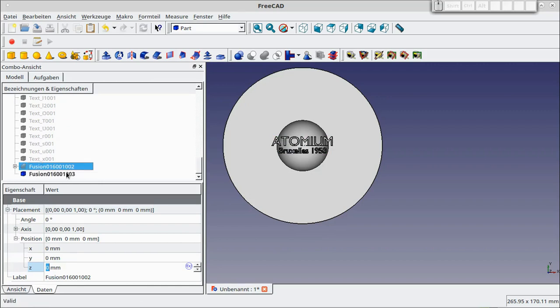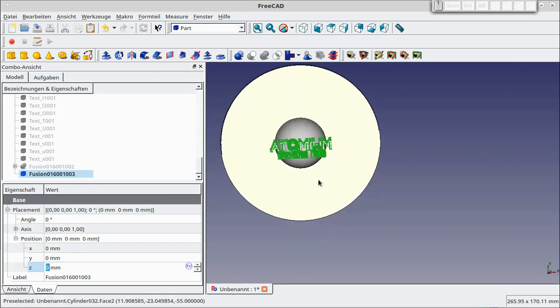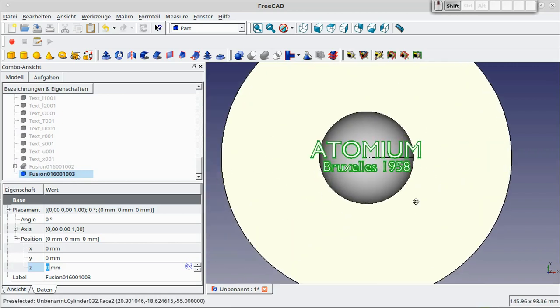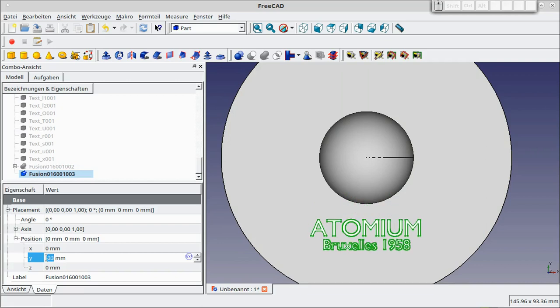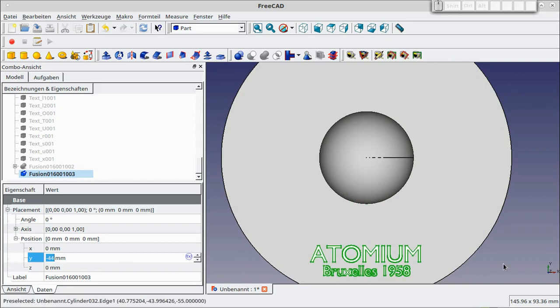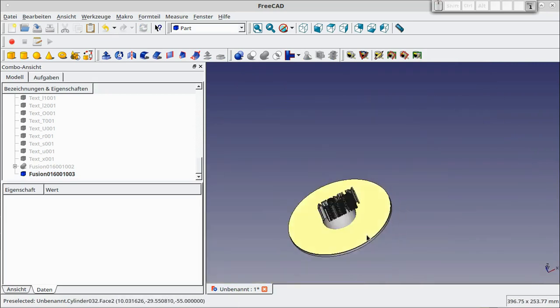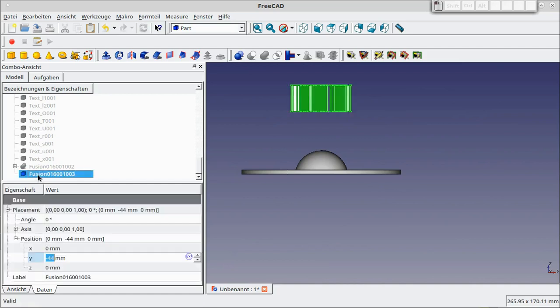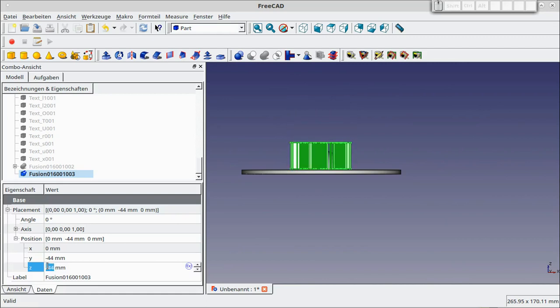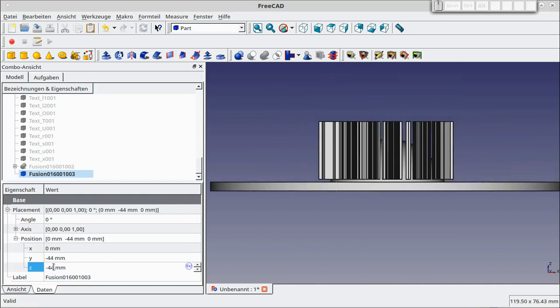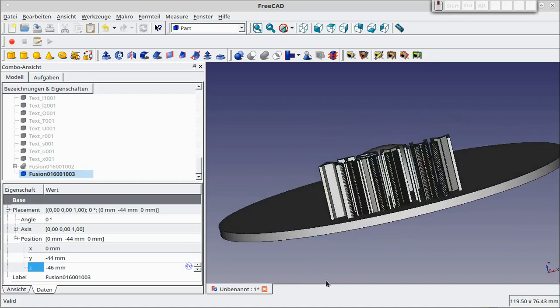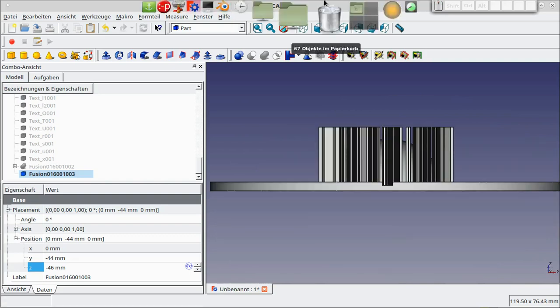I create a new part of it and copy, and now I can move it to the position that I like. Okay, the Y, move it. Yes, that looks good. Now the correct Z value has to be chosen. Z axis. Okay, there we are. Now move it lower. It looks a bit strange, but it is correct. Just a graphic error of Freecad.